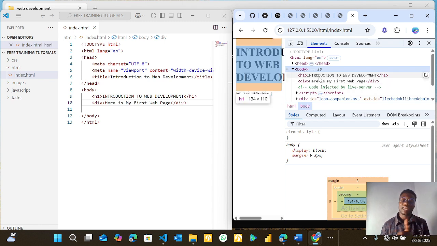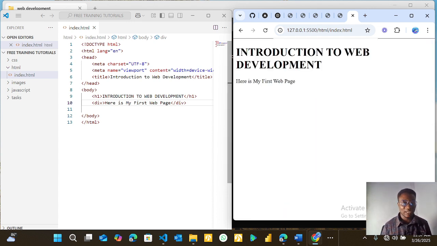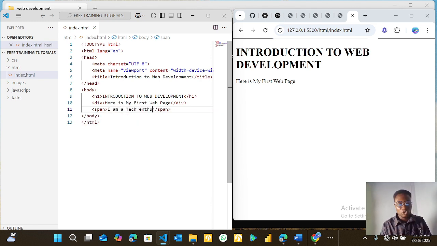There are also other tags. So let's quickly get at it. I come here. Let me use span. Span is another generic tag. I am a tech enthusiast. You see it appear there. Even without saving it, it just appeared because I have loaded this page with live server. Let me hope I'm not missing anything out.